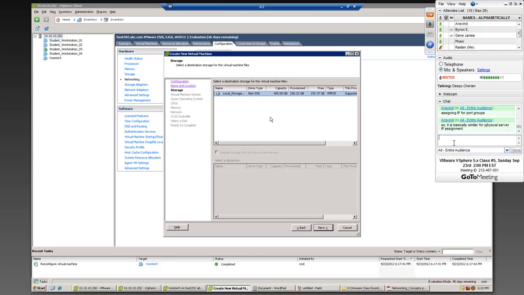Next. Now, where is that VM going to be stored? It's going to be stored on the local storage because this ESX server only has one data store. You know what a data store is now. What is the capacity of the data store? 405 GB. How much free space is there? That is what you should importantly look at: 192 GB.